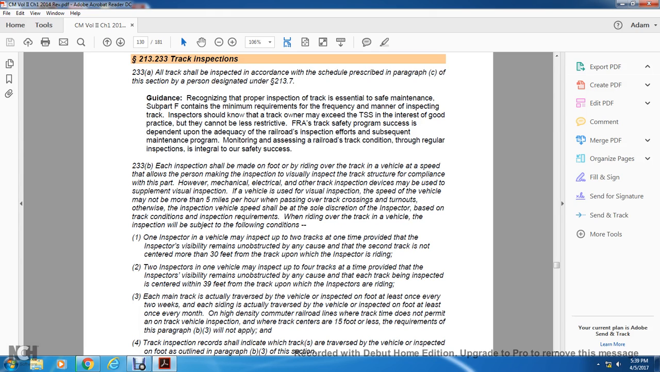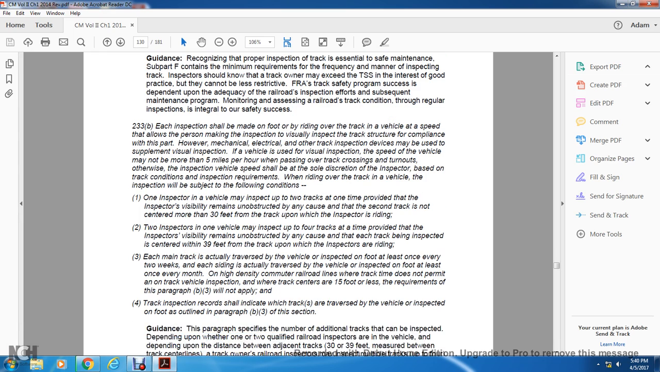However, mechanical, electrical, and other track inspection devices may be used to supplement visual inspection. If vehicles are used for visual inspection, speed must be appropriate, but the vehicle may not exceed 5 miles an hour when passing over track crossings and turnouts. Otherwise, inspection vehicle speed shall be at the sole discretion of the inspector, based on the track condition inspection requirements while riding over the track. The inspection is subject to the following conditions.